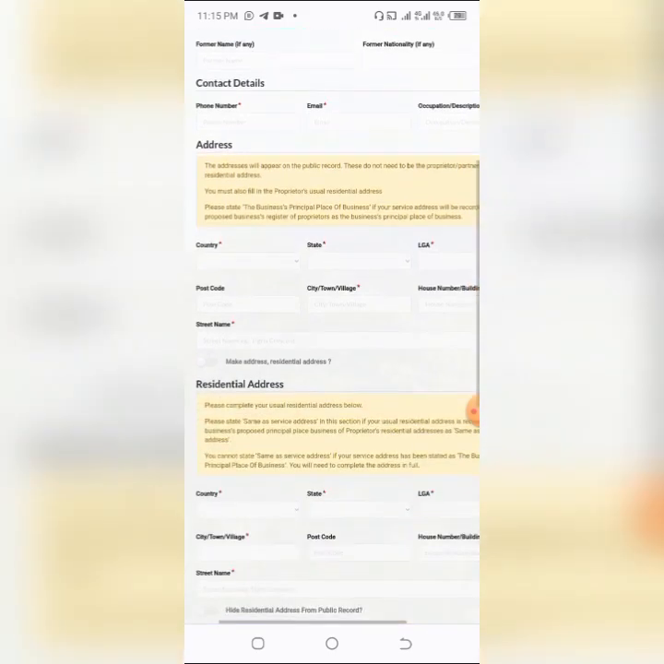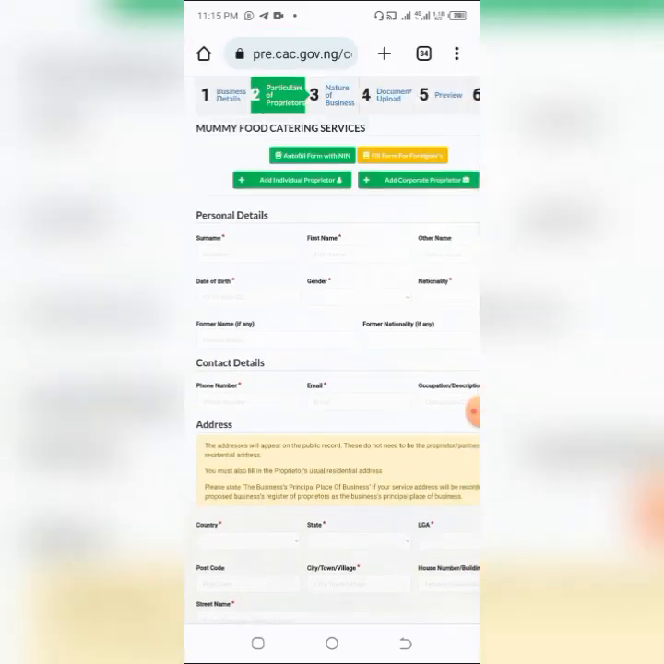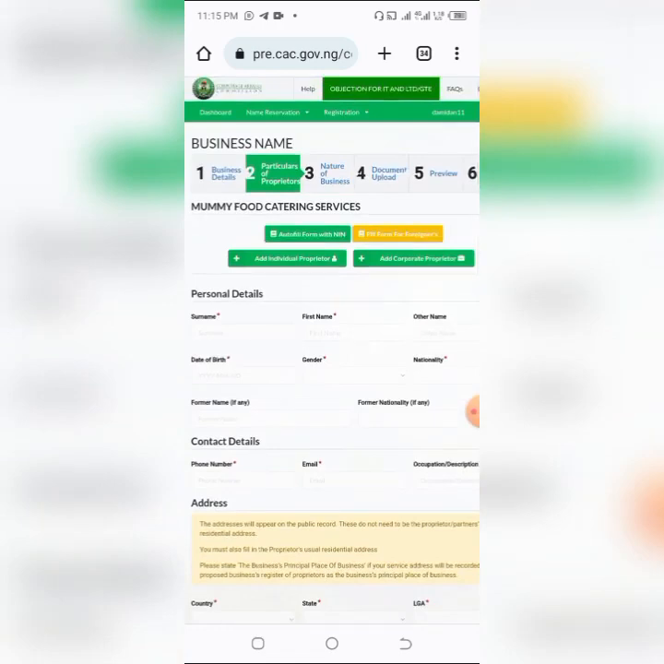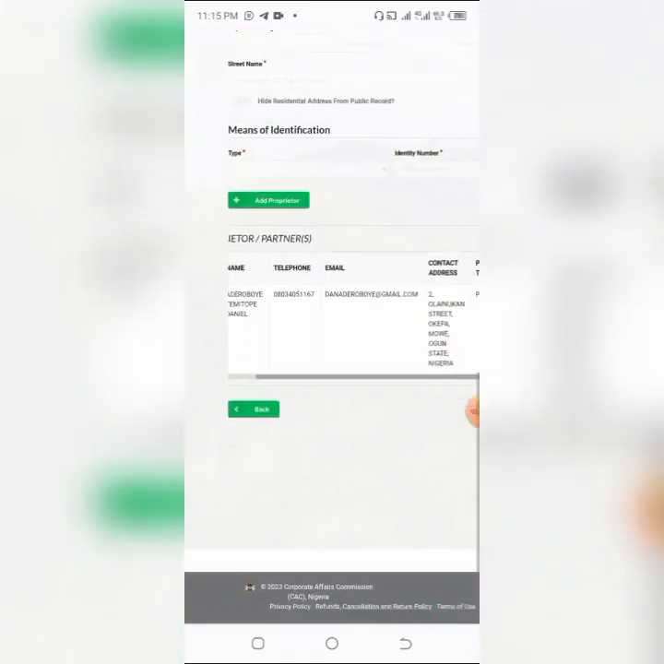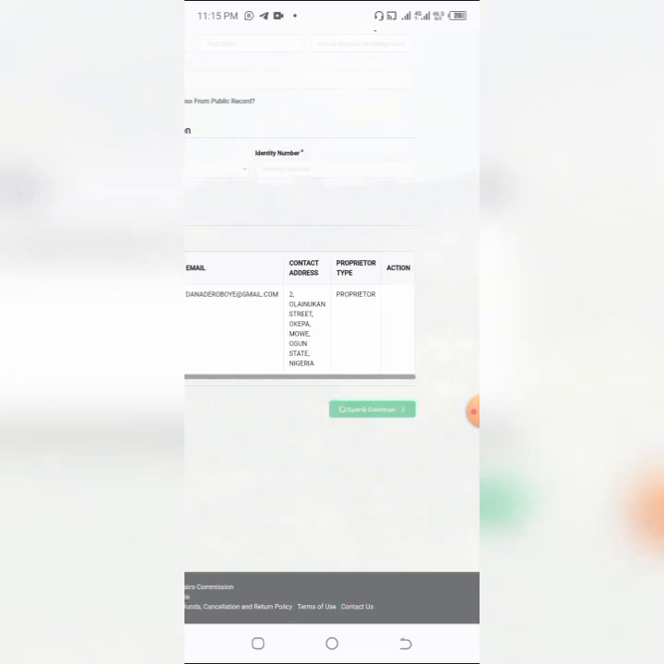So guys, now that this has been done, I'm going to fill up this, or it will be filled up for you automatically. When you are done, just come down here and click on save and continue.